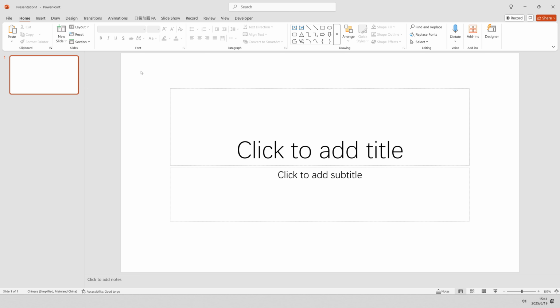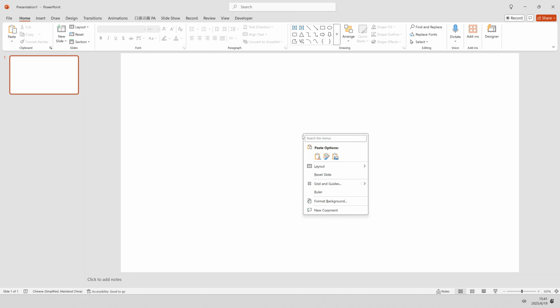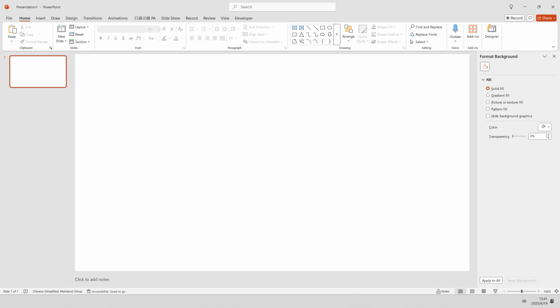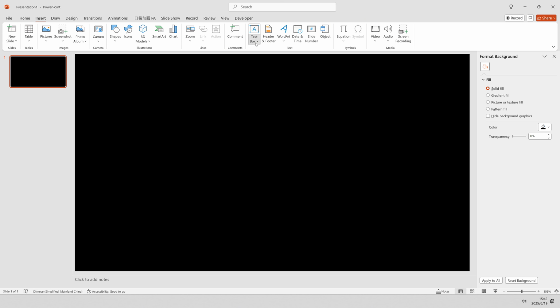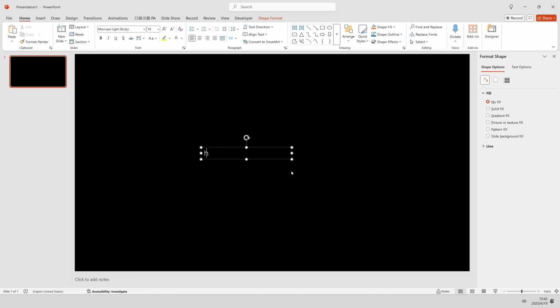Create a new PowerPoint, first delete these, then click on Set Background, and set the background to a black color, as I feel black would be more magical. Then select Insert. Insert a text box. Type in a title, Harry Potter.